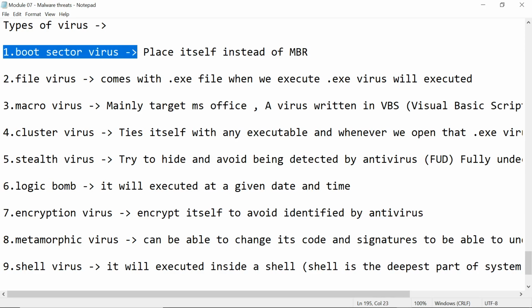And what is this? A boot sector virus places itself instead of the MBR. MBR stands for the master boot record, and whenever you press the power button on your laptop or your system, the MBR is going to load first. MBR helps in the booting process. In order for your system to boot completely and open, the MBR has to load first inside RAM, and then it will check all the booting process and your system will open.